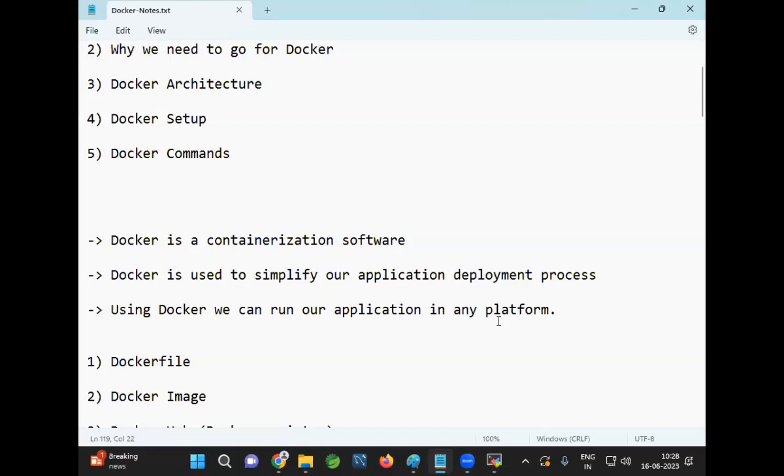So in real time, our application should be deployed into multiple environments. Suppose if there are 10 environments available, we need to install all the software in the 10 environments. It is difficult. The application which is working on one computer may not work on another computer due to some software version issues. So to avoid such version issues, we are going to use the containerization concept. Application plus application dependencies, we are going to package as one image.